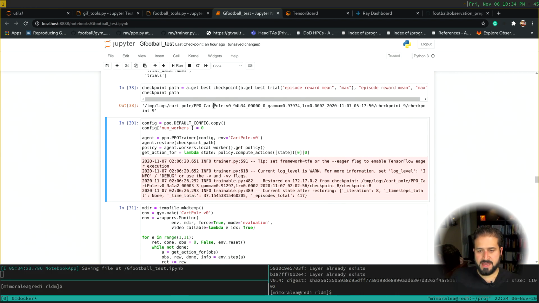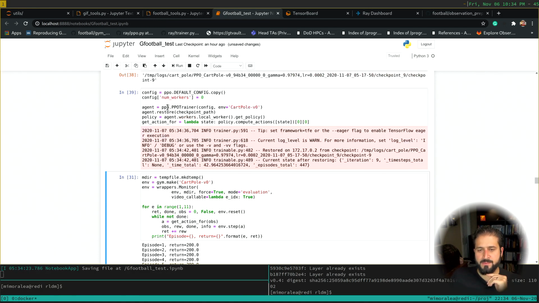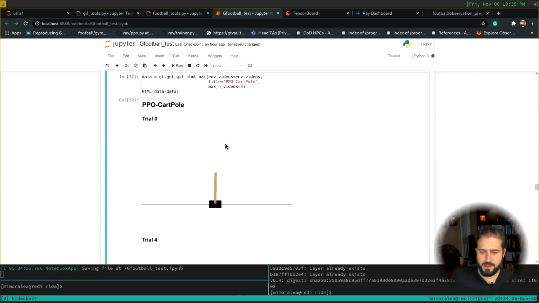And then what I'm doing is now config, PPO, default config, copy. What I'm doing here is I'm grabbing a PPO config. I'm saying don't use any workers, to make sure that I'm just going to roll out, I'm just going to use the policy to ask the policy, what action should I use given this particular state? And in reality, this particular observation. So, here, observation as opposed to state. But then I run this guy.